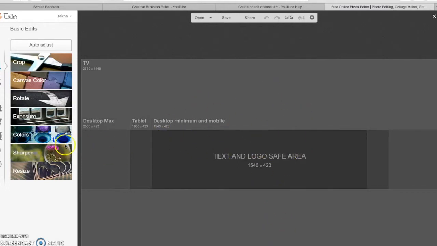There are a lot of things that you don't really need to worry about. What we're really concerned about is this area right here where it says text and logo safe area. This is where you're going to design your banner for the YouTube channel. In all of these other areas, we don't want to put any images or text because it's not going to show up properly. So what we want to do first is create a border around this area, and then delete everything else so that we just have a white background, and then you can start to create your design in this area.